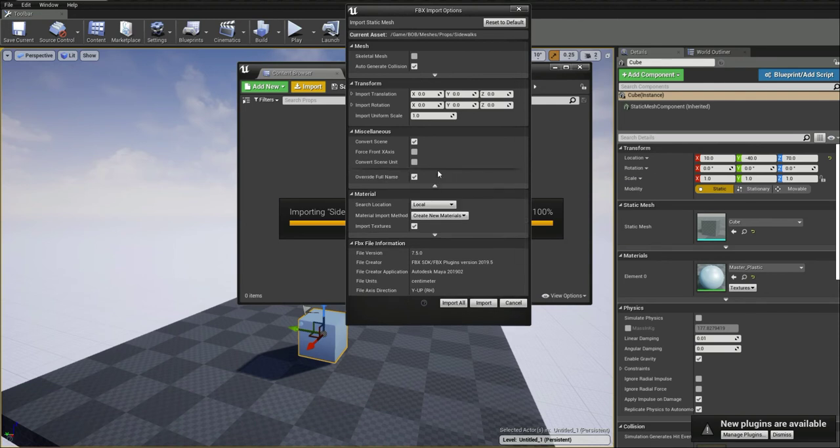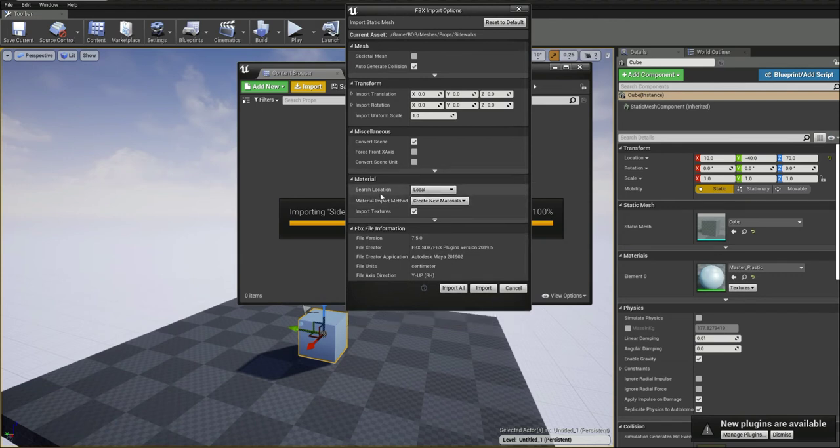If I open up this little caret down here, you can override the full name if you want to. We don't need to do that. And if we come down here, search location, we want to make sure it's set to local. And under material import method, we want to make sure that we create new materials. Now, the only time that you would use existing materials is if you already have set it up in either your Maya or Max, where you're going to import it with the materials that are already named. In this case, I haven't done any of that, so we're just going to do new materials.